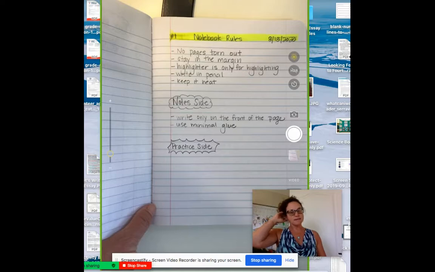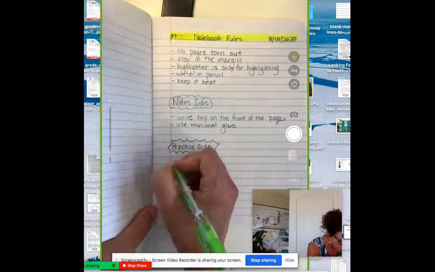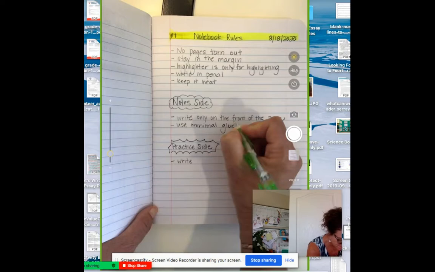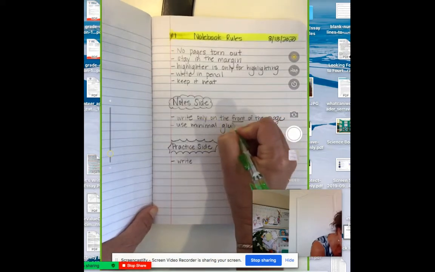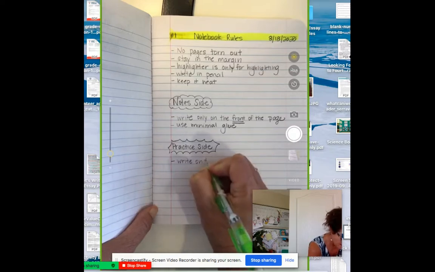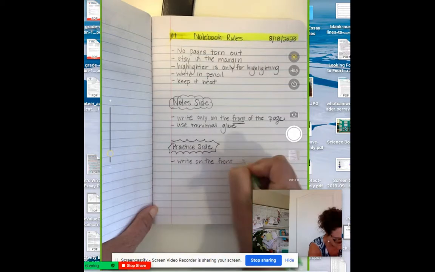And then on your practice side, because we're going to be doing lots of editing and revising, the other rule I'm going to ask is that you skip lines between entries. And I'll show you more about that. So that's the last rule we're going to write down. Skip lines. I'm going to change that to say skip a line. Skip a line between entries. I'll tell you more about that.